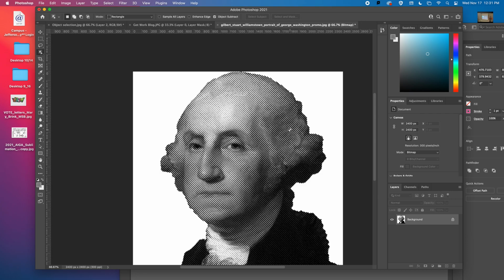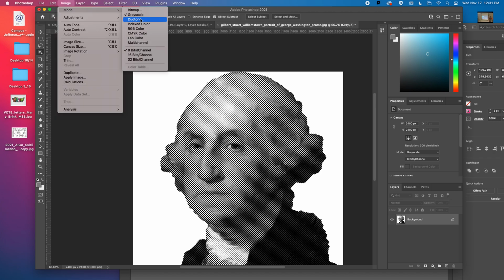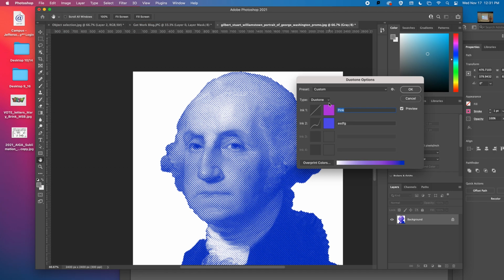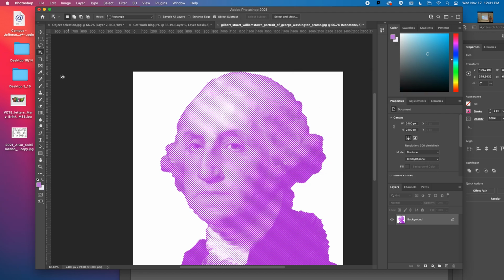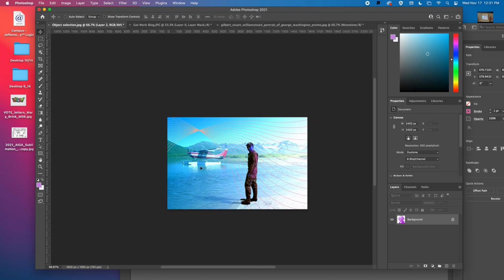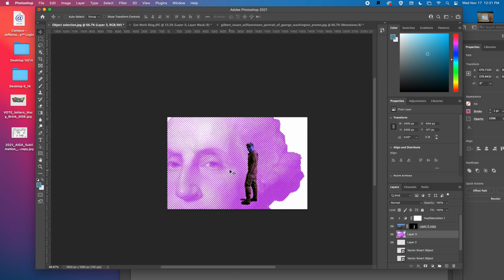Well, look at that. That kind of looks like an engraving, huh? The only problem is it's only what color? Black. I might want to change it. Image mode, change it back to grayscale. Image mode, and then the cool thing is called Duotone. If I click on Duotone, hey, look at that. I can choose a monotone color, pink, if I want to do it that way, right? Hit OK. That's pretty awesome. I can now take this and put this image into here. Hey, that's pretty cool, right?